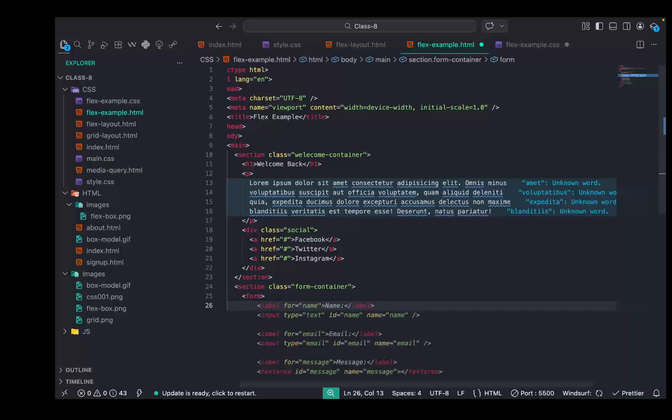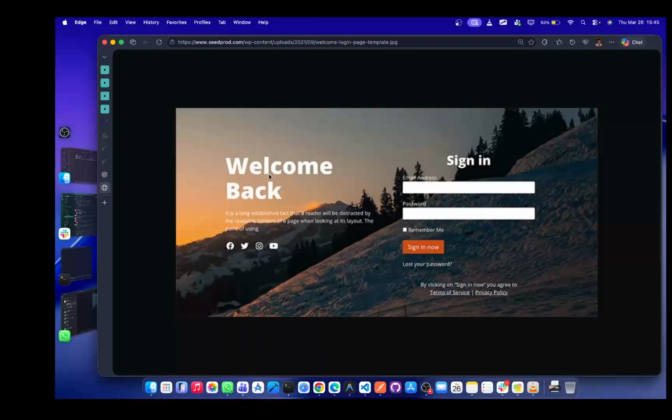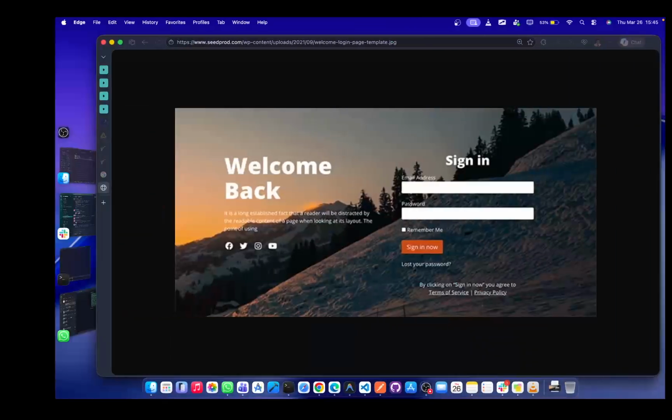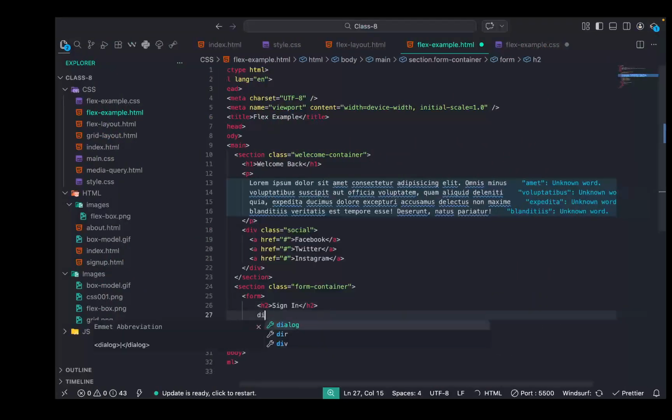So inside my form, I'm going to have H2 because that's not the major heading. The major heading is this. So I'm going to be using H2, and it's going to be sign in like that. Then after that, I'm going to have the div, which is going to be form control group like that. So you can name it anything you want. But it's always good that you use a name that is described based on the class. When you're checking CSS, based on that class, you already know what that stuff is doing.